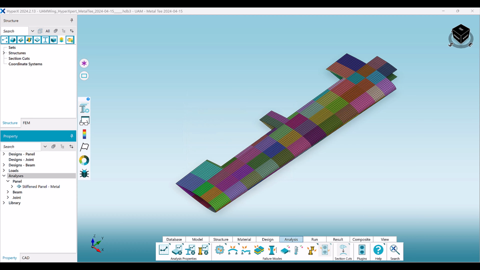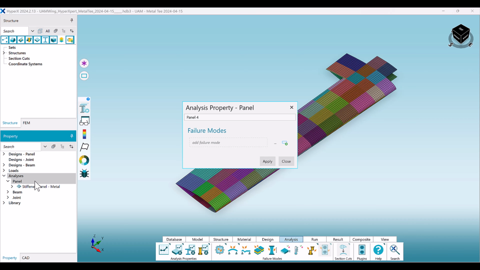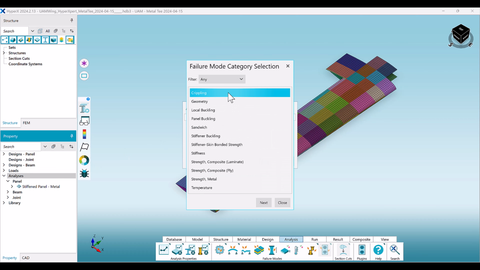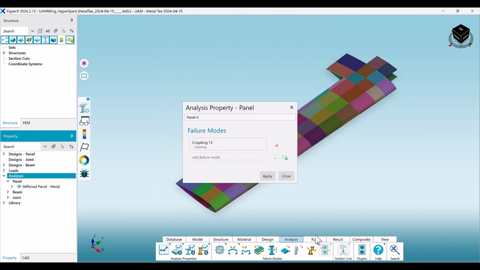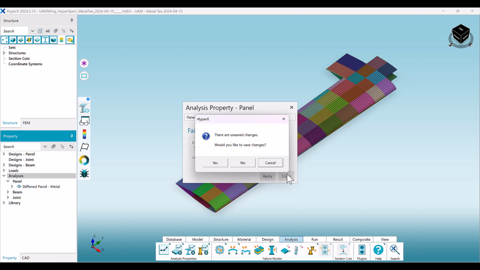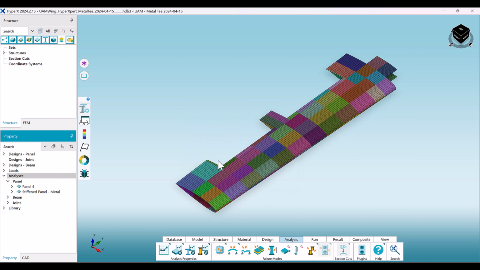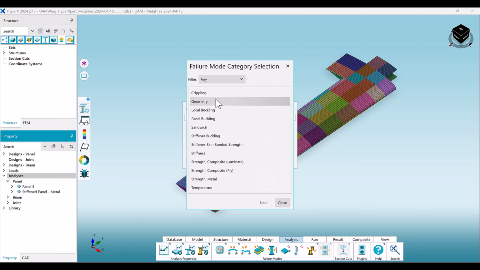To manually create an analysis property, right-click on the Analyses node on the property tree and select the type of analysis property to create. Name the property, select and define the required failure mode, and click Apply to save it to the database. Users can also create analysis properties from the ribbon. To do so, navigate to the Analysis tab, select Create Analysis Property, choose the type, name it, and configure failure modes before saving.